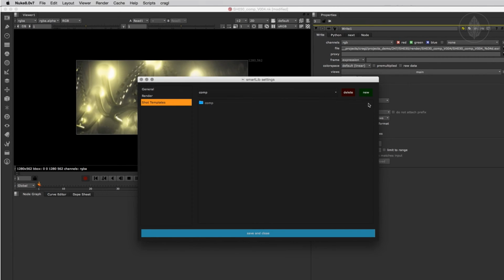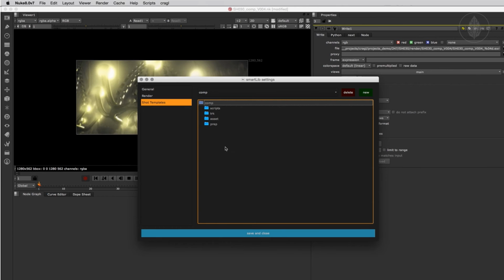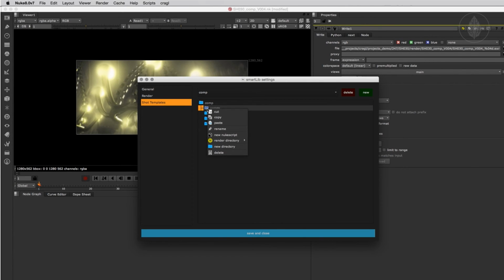Now we can populate that template with folders the same way we have seen before in the current shot section. So let's right-click and hit New Directory. And let's create a folder for scripts, tracks, assets, and prep. If we need to, we can also create subdirectories. For now, let's leave it as it is. Let's create a template Nuke script in the shot template as well. So let's right-click the scripts folder and choose New Nuke Script.